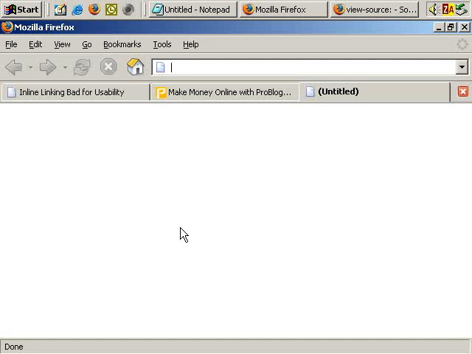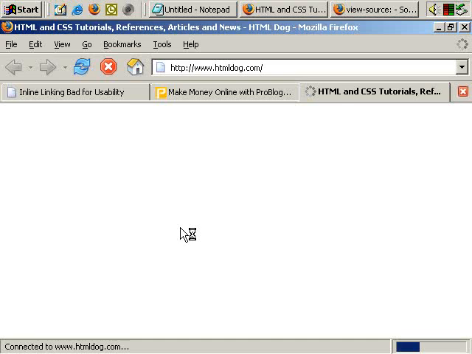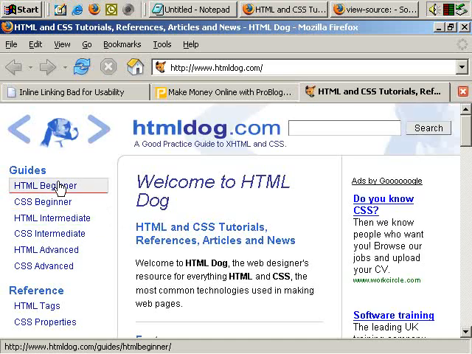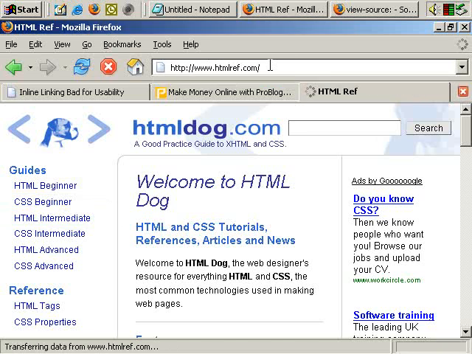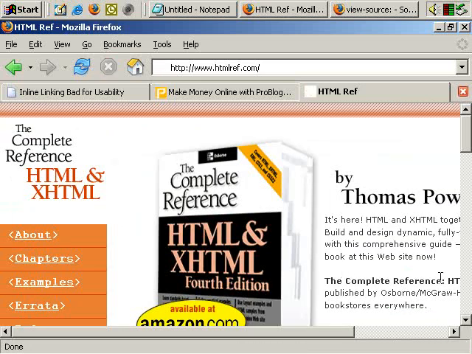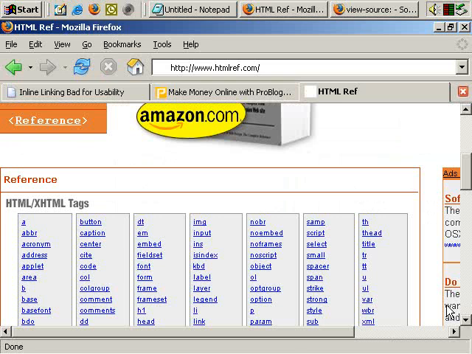But I should just quickly mention that if you're interested in going more in-depth into how to format your pages, I strongly recommend the resource htmldog.com, which talks you through HTML and CSS. It has a very good tutorial. And I also recommend the resource htmlref.com. This is a very good resource.